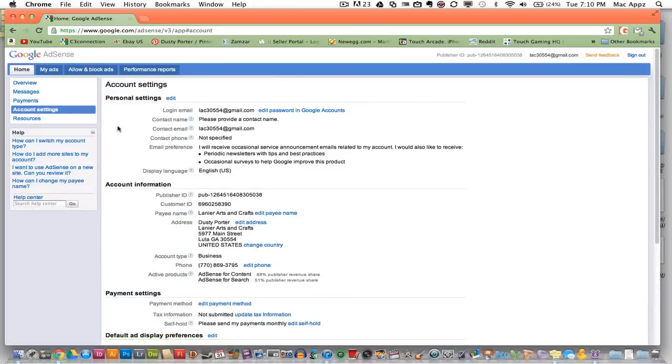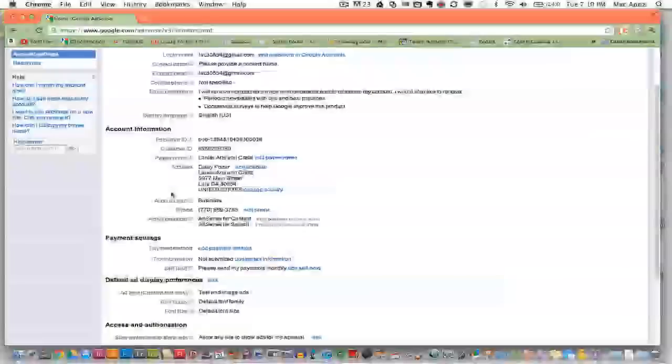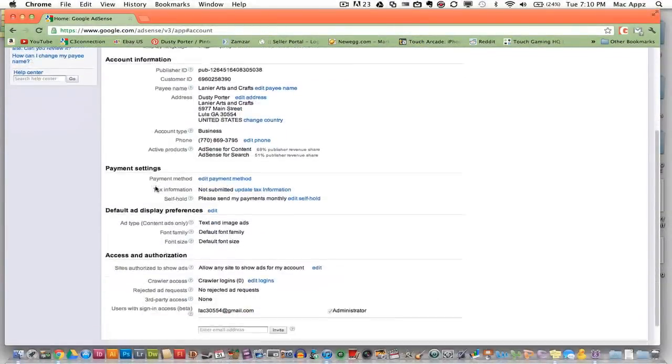Now, once you are in account settings, all of this right here is just information like your email address, your publisher ID, your address, as well as your phone information.